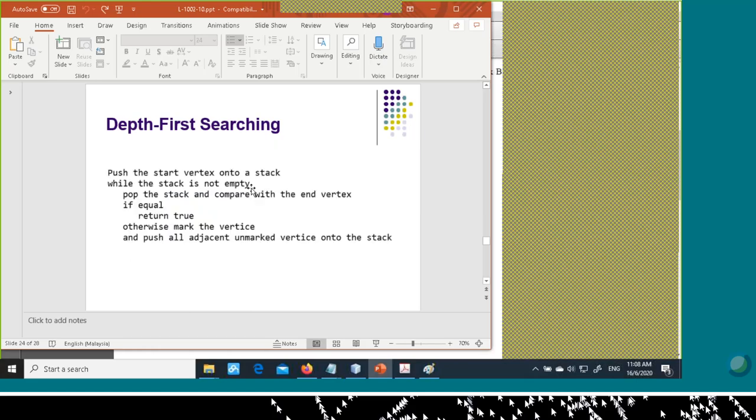Yeah. So sometimes you need to backtrack. Okay, backtrack. So this is the algorithm. This one basically you can apply into your lab later. Okay, another one.